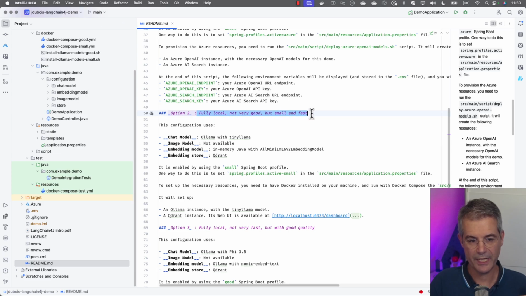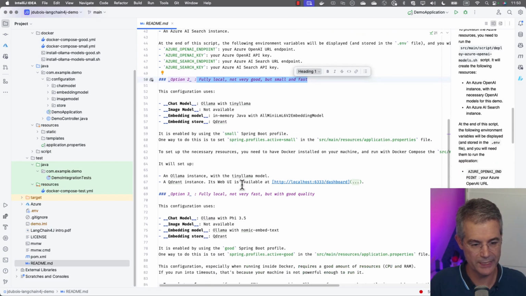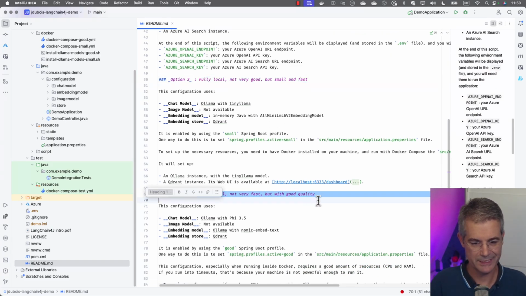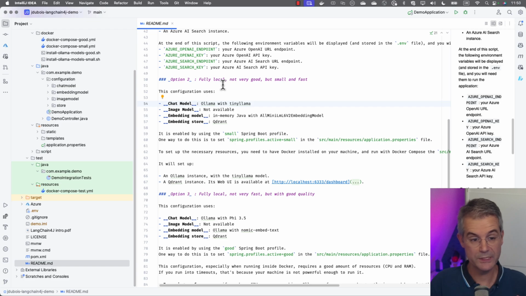Everything runs locally, but it's not very good. The idea is to have something fast and small so that we can run it easily for our demo, but it's honestly not very good. If you want something better, you can use option 3, where you need a better laptop, you need a GPU and everything, if you want to have some good results. But honestly, option 2 is enough to test and go fast. So that's what we're going to do right now.